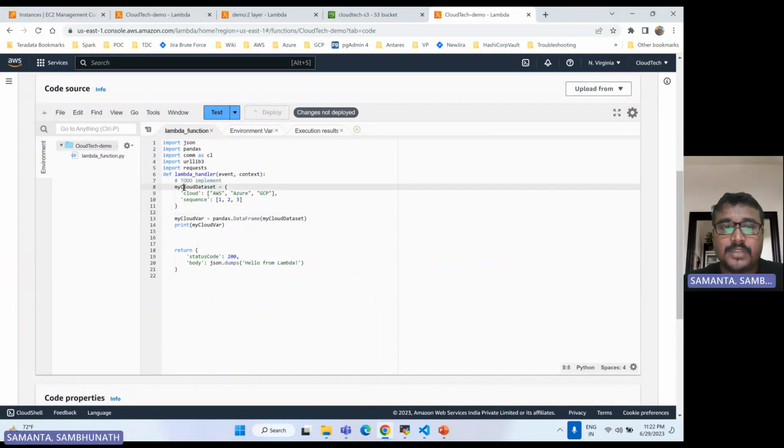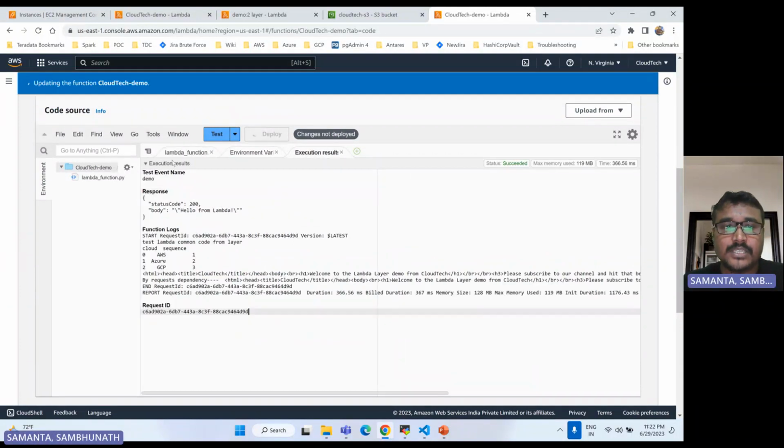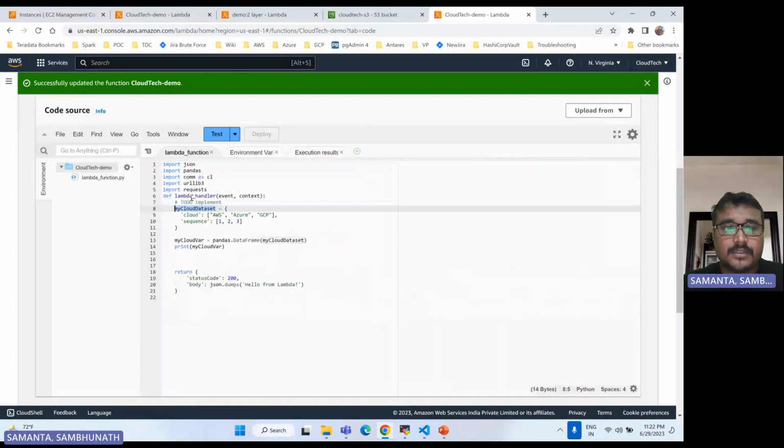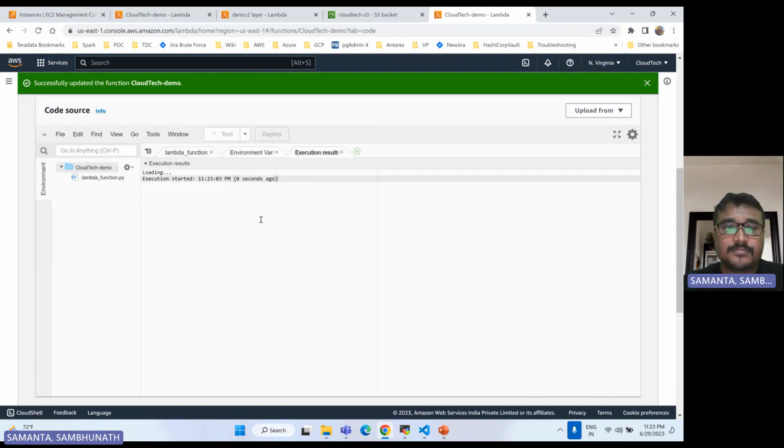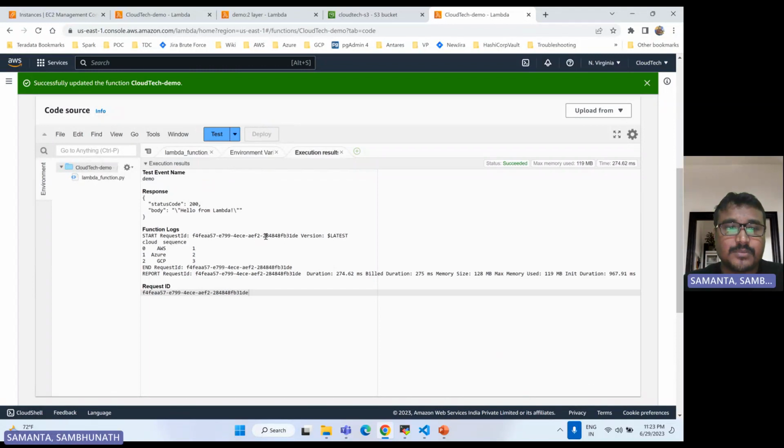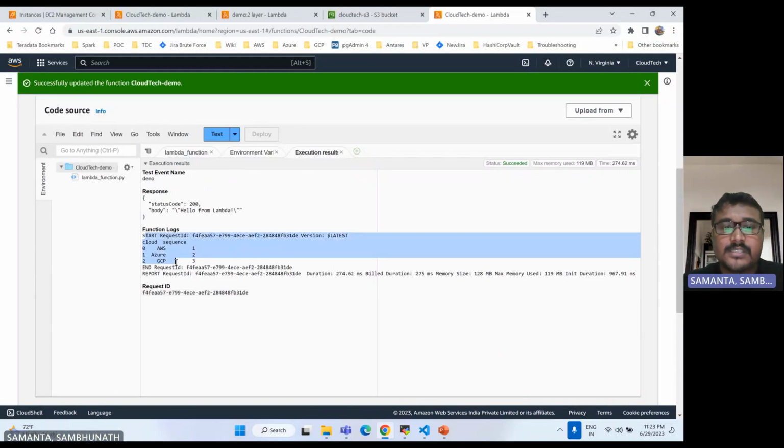So what I am doing, I have taken one array here, and in the cloud section, I have taken different clouds, AWS, Azure, GCP, and I gave the sequence. Okay. So let's hit here. So it will give some format here. See, this is the pandas usability, we can use it in many other ways.